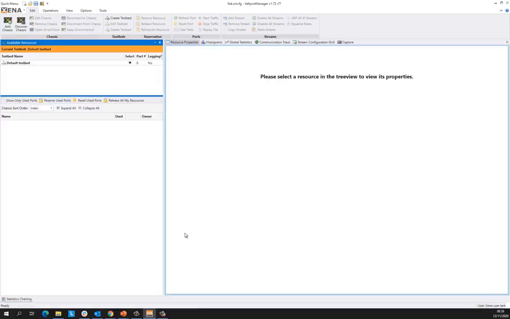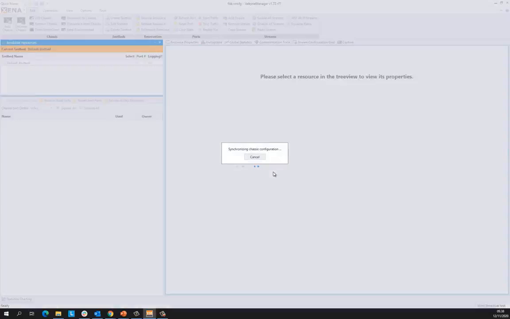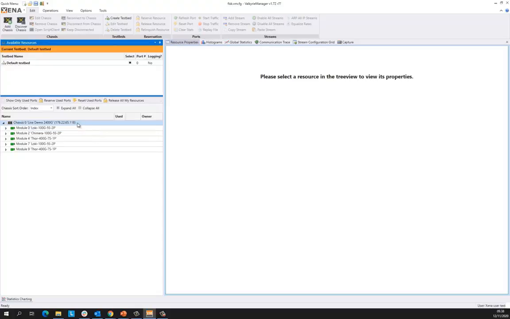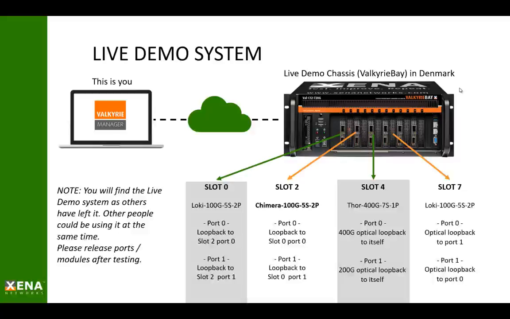To connect to the Xena Live demo, click Add Chassis and type in the IP address, the chassis port number, and finally the chassis password, which is Xena, X-E-N-A, all lowercase. Now click OK and wait. Once you see the chassis and all the modules, you know you're connected to the system.